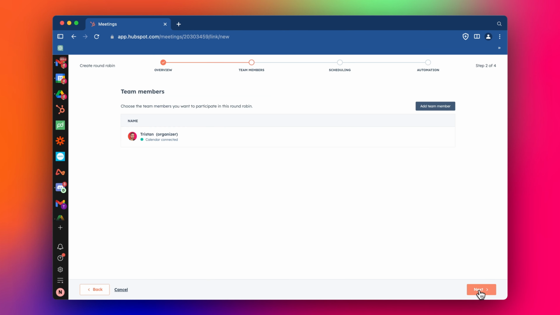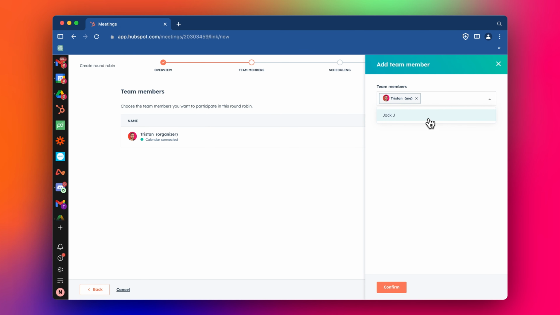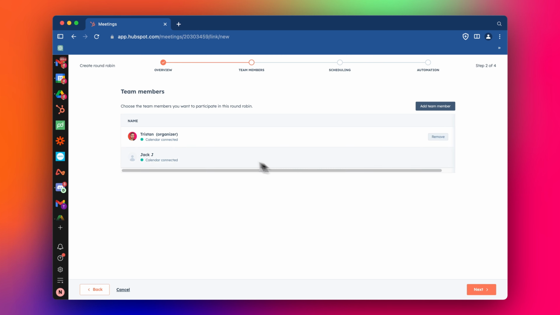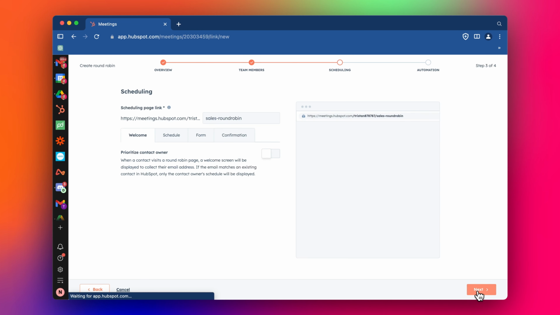And we click next. We can add the different team members for the round robin. So I'll just add Jack again here. And basically this is just going to go through and allocate the call either to me or to Jack. So one or the other, and to anyone else you have in this page as your team members.